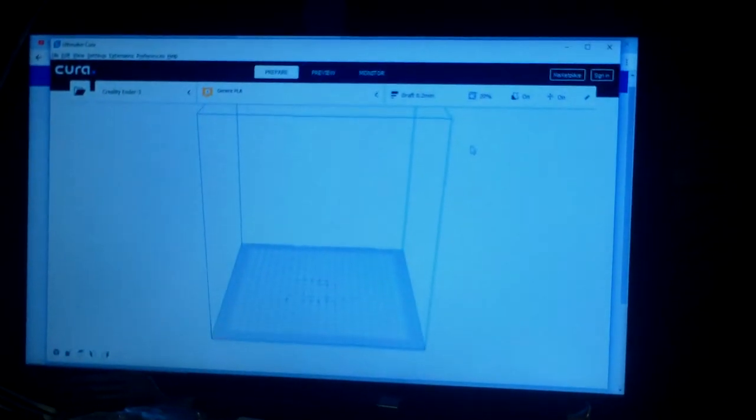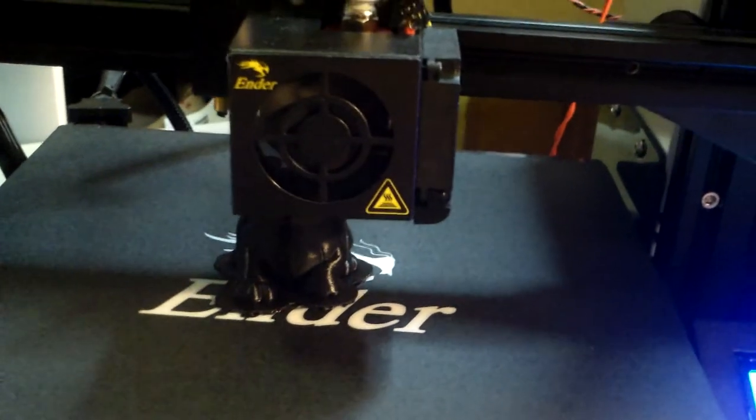And then the third thing that I'm going to do is design my own thing and put it in Cura and then print it out. So I hope and pray that works out, peeps.